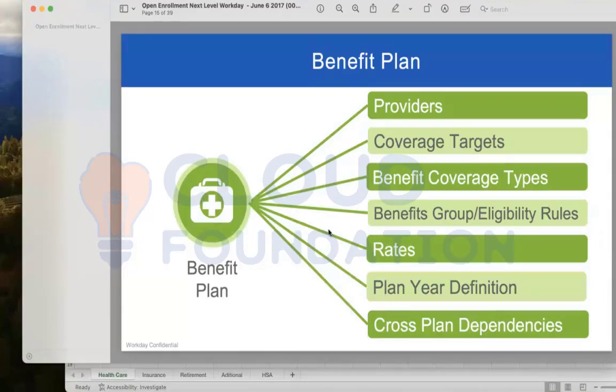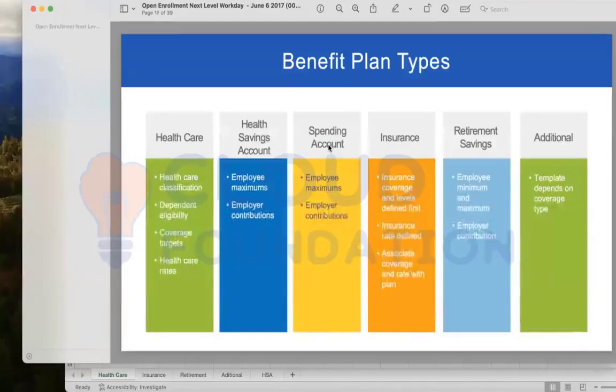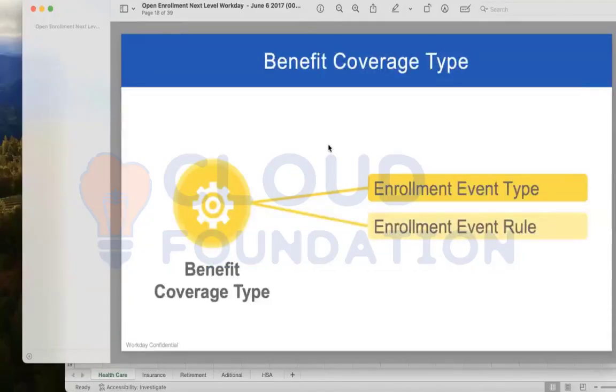These are the components in order to create the benefit plan. I have created the benefit plan with these components. What next? I need to assign the benefit plan to an employee. For that, what components do we need? If you want to assign a benefit plan to an employee, we need two things here. One is enrollment event type, another one is enrollment event rule. Both will be assigned to the coverage type.